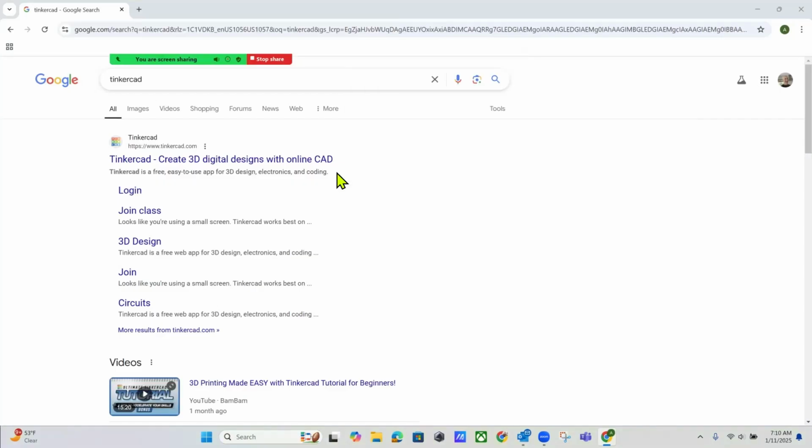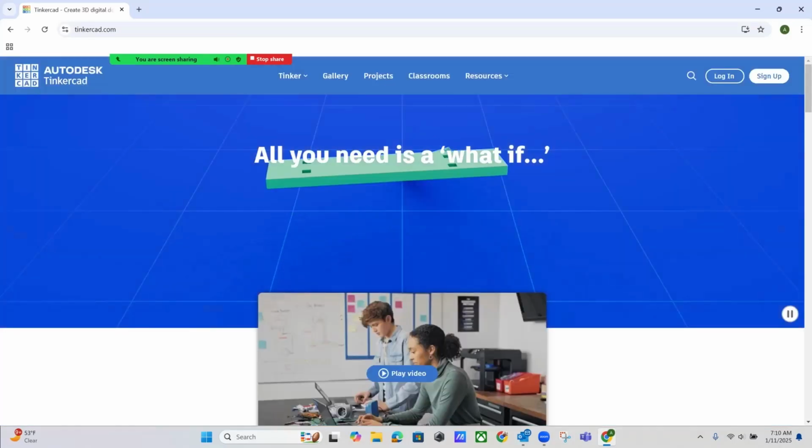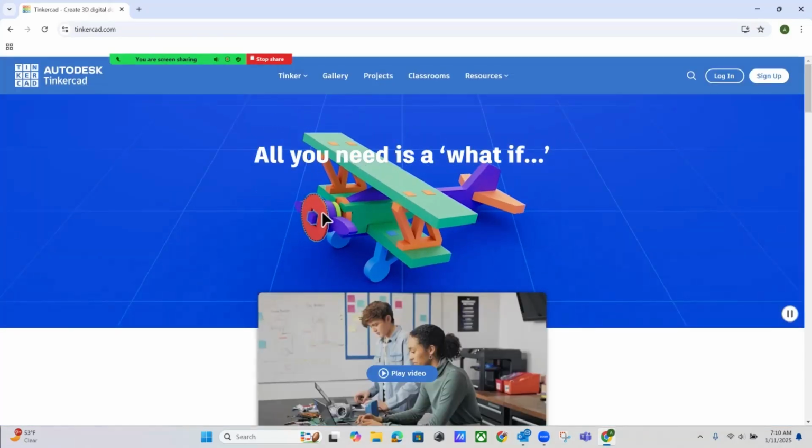Hey friends, we're going to get started with TinkerCAD. So if you search for TinkerCAD in Google, we're going to go join. So go to TinkerCAD. You can do 3D modeling on this. You can do circuits. We're going to use it for circuits.